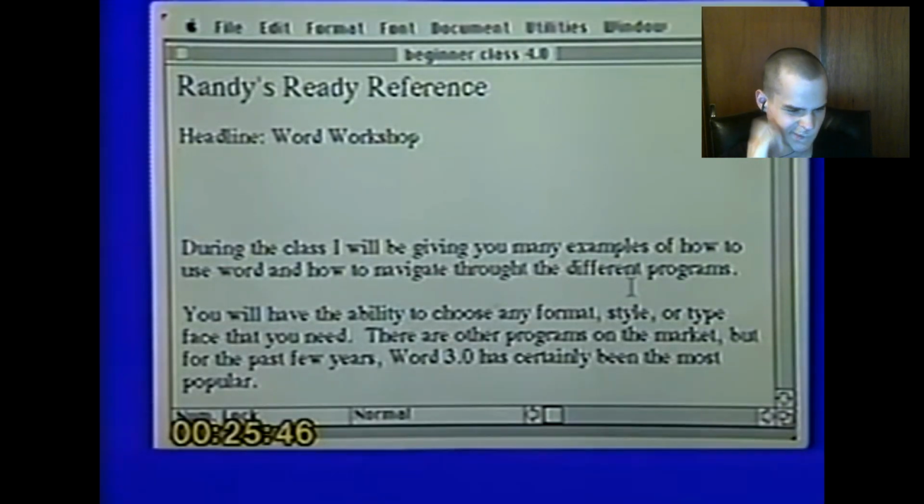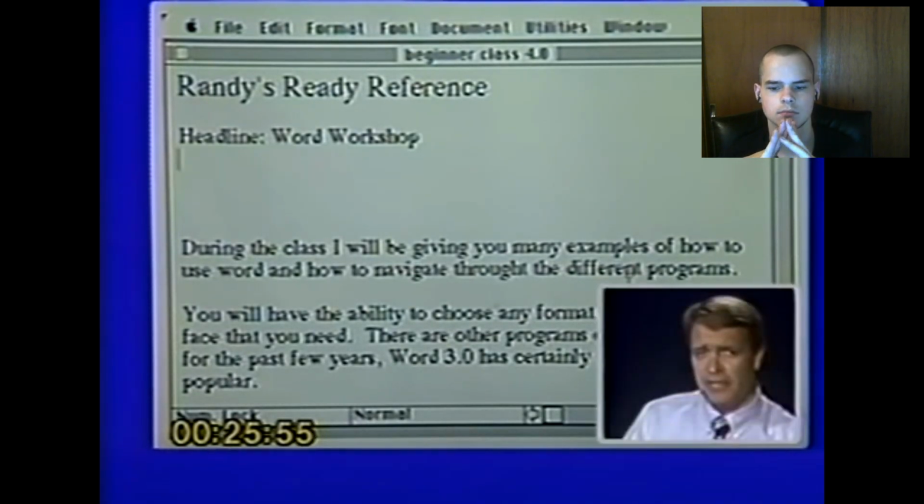Okay, the next function is called deleting. I want to take something out of my document, and it is extremely simple. Deleting is simply select and then hit your backspace key. On some of your computers it says backspace on your key, it's up in the upper right hand corner.